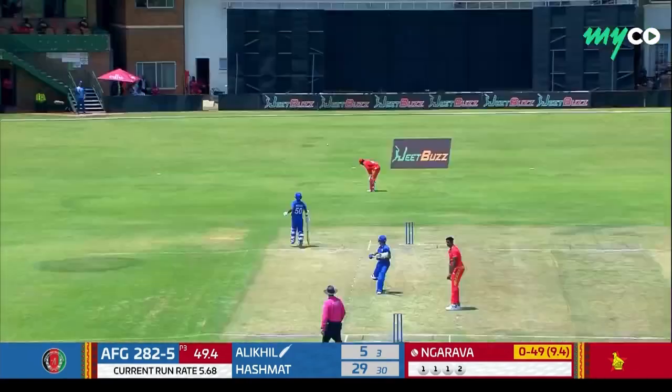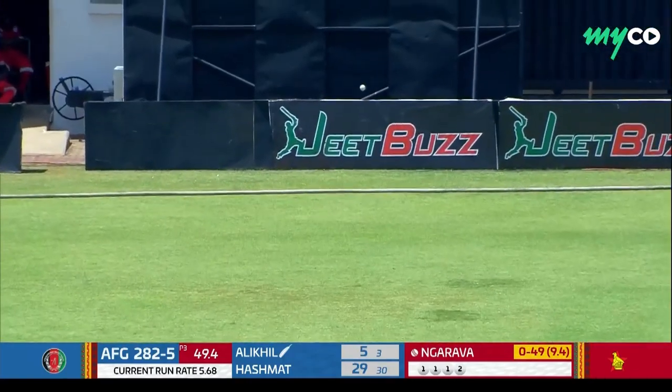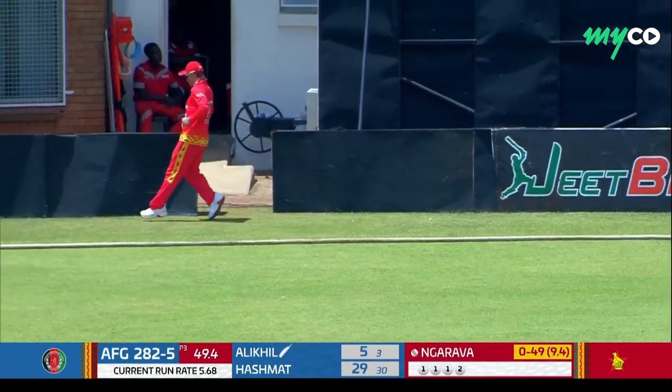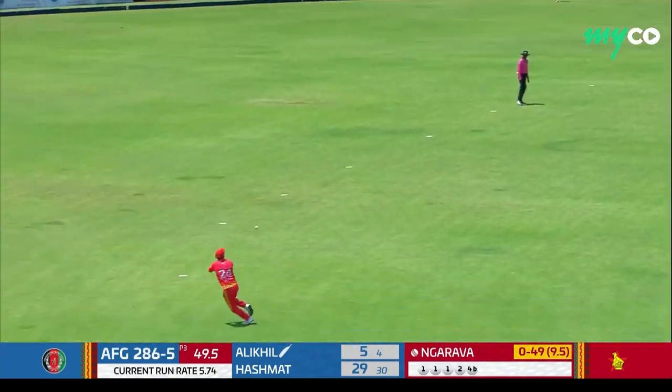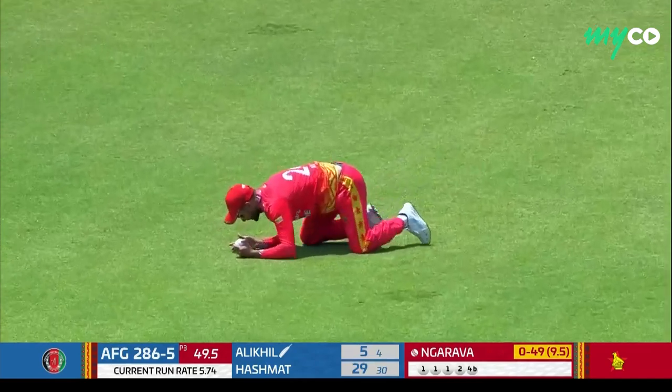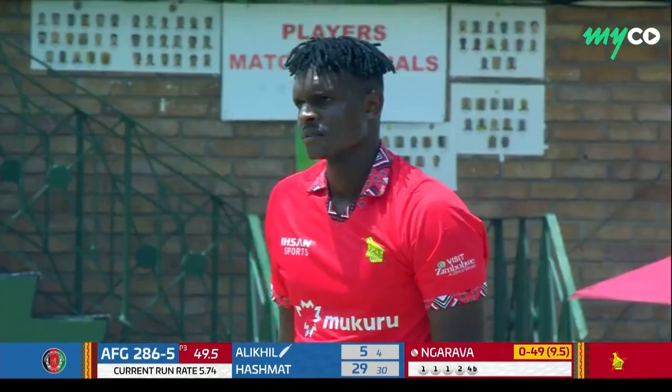Surprised with the slow bouncer. It's coming fine. It's coming fine for 4. 4 valuable runs for Afghanistan. Pulled away on the onside. Straight to the fielder. Superb catch from Sikandar.